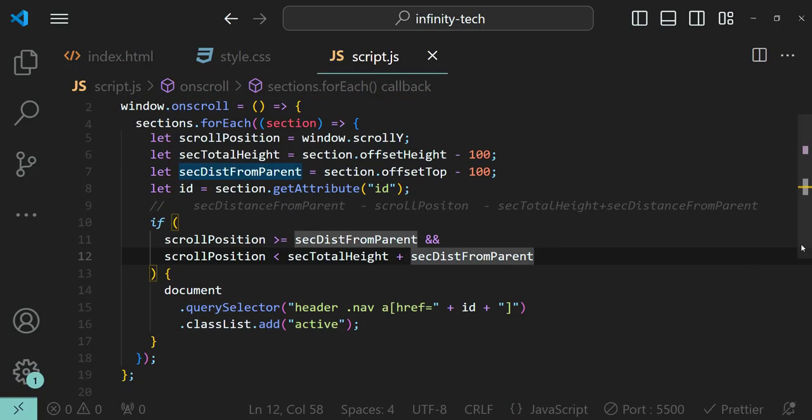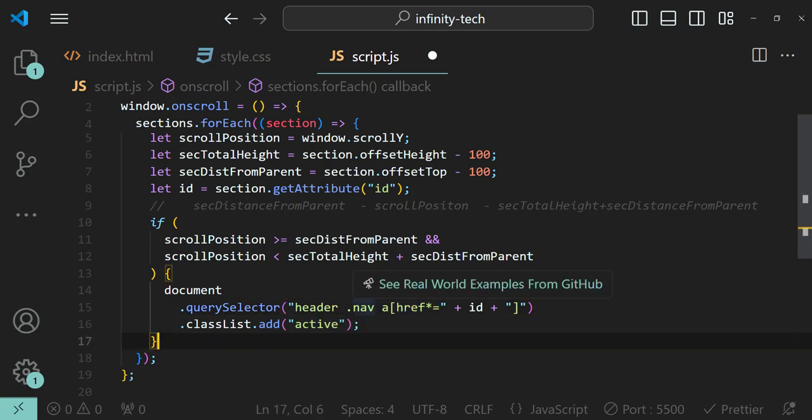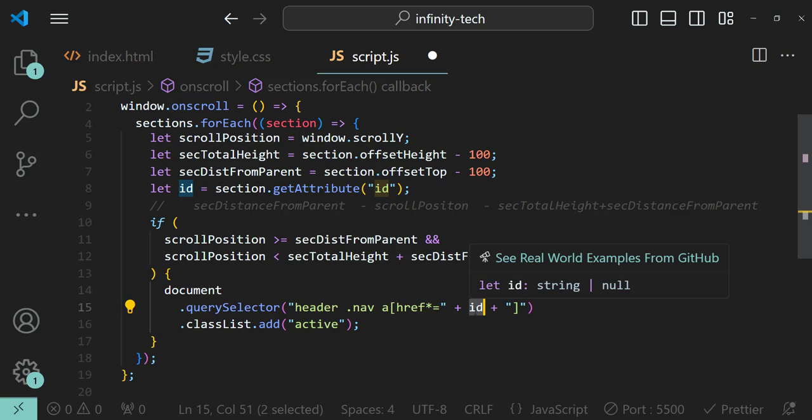Oh, okay. So the problem is I have used the assignment operator over here, whereas I have to use a wildcard character, so asterisk equals. This means select an anchor element whose href value can be anything as long as within that value there is this ID. So whatever is the value of this ID, that value should also be present.